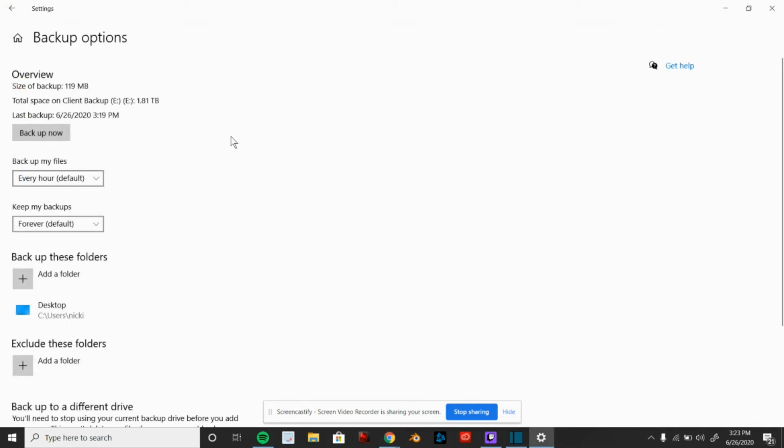Alright, I'd just like to show you how you restore from a file history backup. Here I have backed up just the desktop, and it's only 119 megabytes. It's going to be much larger if you back up the default folders. And folders in the C drive will be backed up by default because that's the drive that you want backed up.